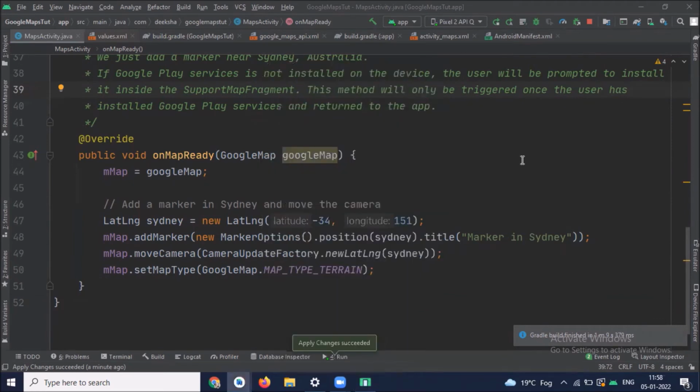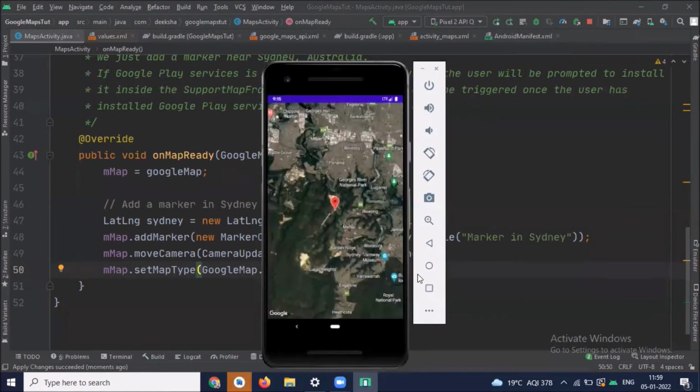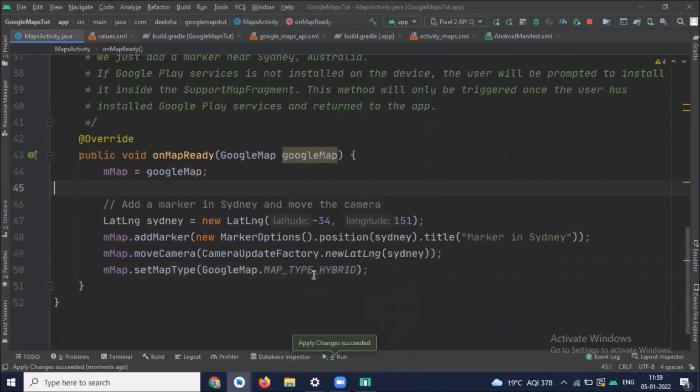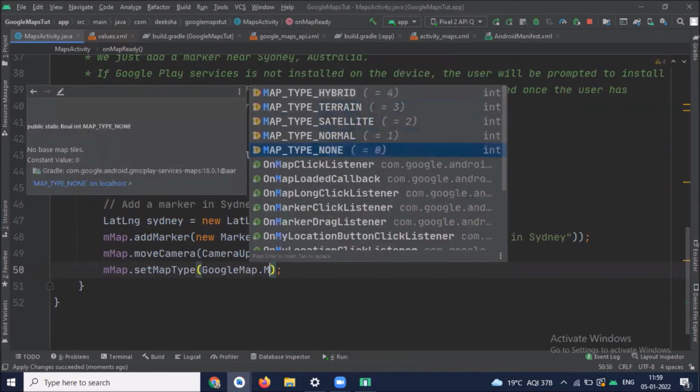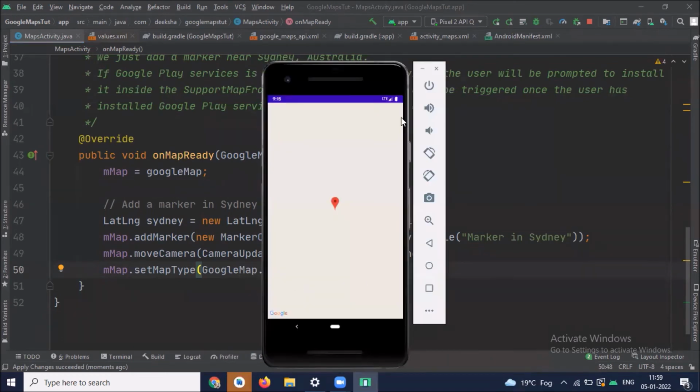Now next is hybrid. Here I've selected map type hybrid. This is a combination of satellite view and normal mode, displaying satellite images of an area with all labels. So let's run the program. So this is a hybrid type map, where it shows satellite view with labels. Now next is map type none. This is similar to the normal type, but it doesn't display any labels. So this is our none type map. It doesn't show any labels.